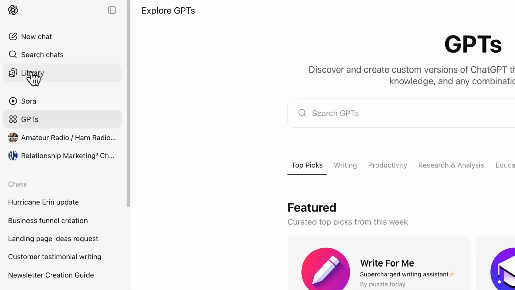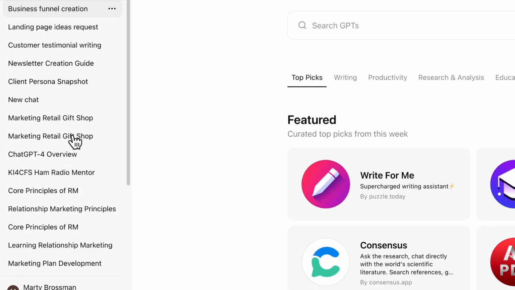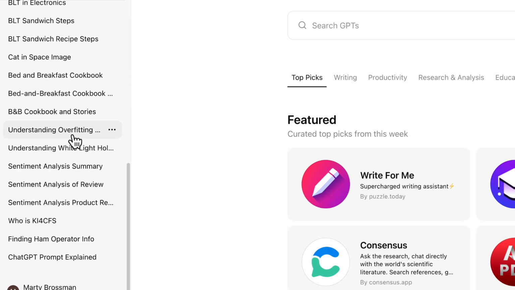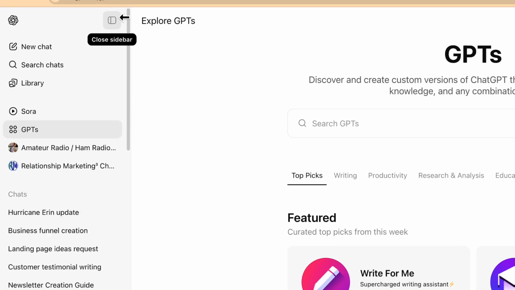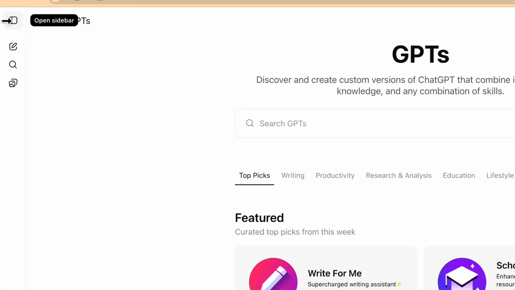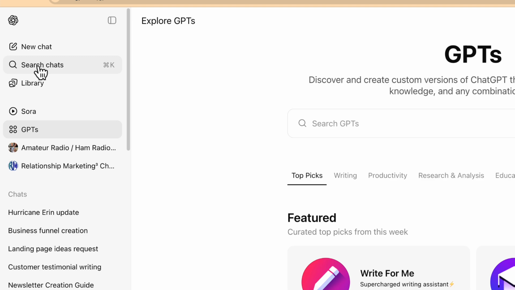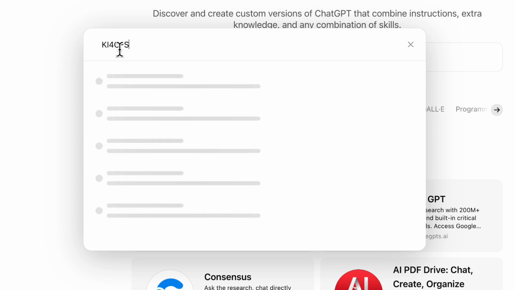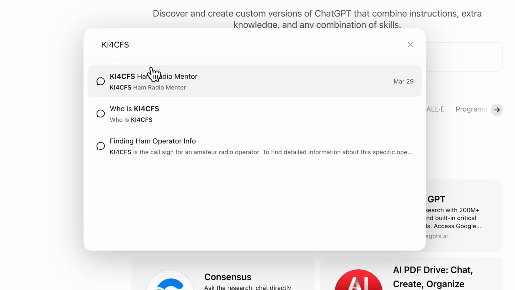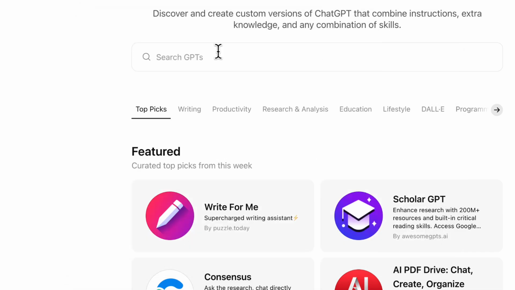From there, we have the library that shows the photos that we created. On the left-hand side, these are the chats we did, so you can see different chats. Here's where I was experimenting with prompts and all types of stuff over time. This little thing closes the sidebar so you have more room. And then search is for when you think, oh, I did this chat, where is the chat talking about such and such? So let's search for KI4CFS. There are some chats where I was asking questions. That's my call sign, and it's bringing these up. So you can search it, which is really cool.